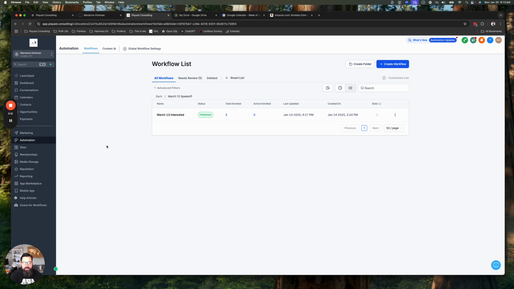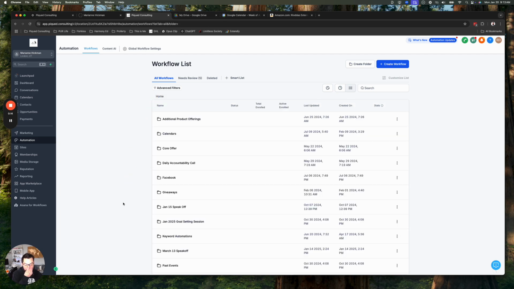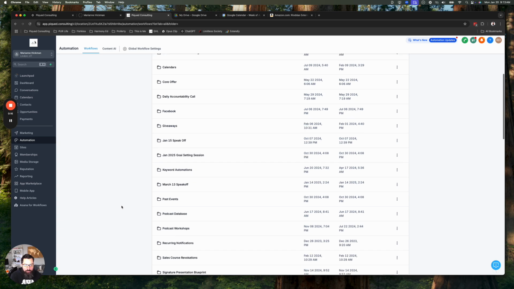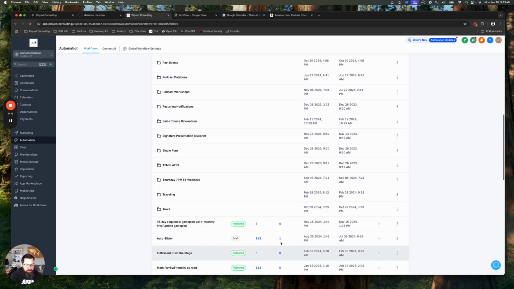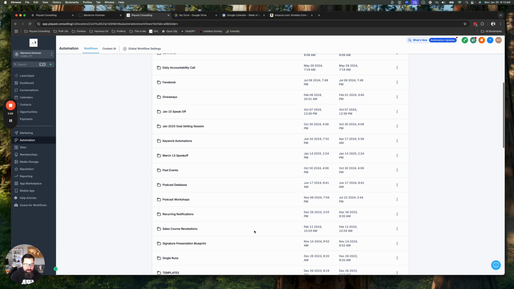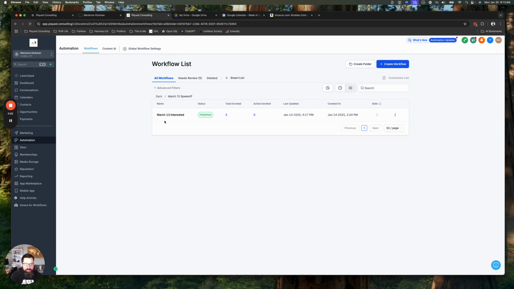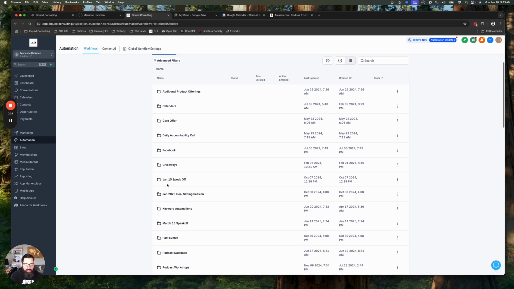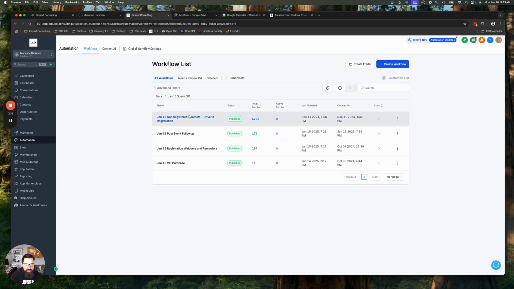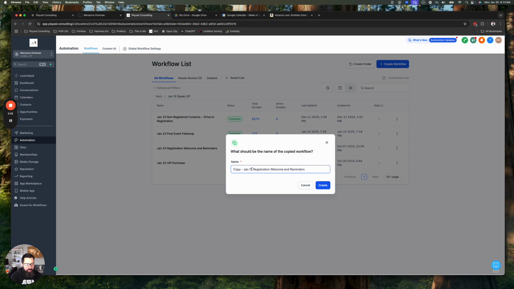Okay, so first things first, what we need to do is find our folder for the speak off, which I think is, there we go, March 13th speak off. Okay, so what we need to do is get this registration welcome and reminders. We are going to duplicate this workflow. We're going to call this the March 13th welcome registration and reminders.